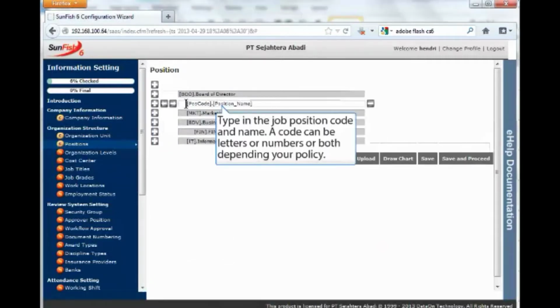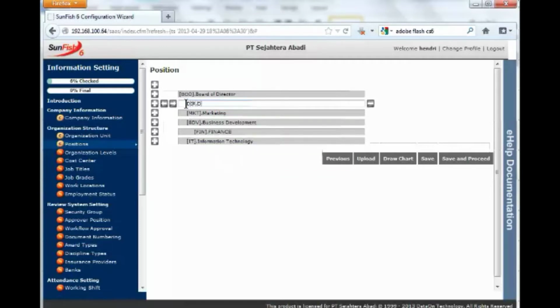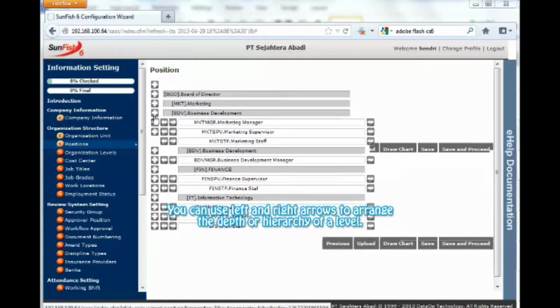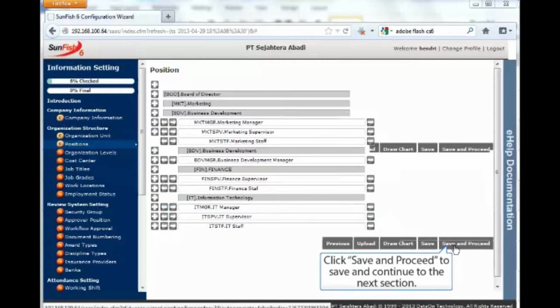Type in the job position code and name. A code can be letters or numbers or both depending on your policy. In our example we use abbreviations of the full words, for example DIR for director. Complete the organization structure. You can use left and right arrows to arrange the depth or hierarchy of a level. Click Save and Proceed to save and continue to the next section.